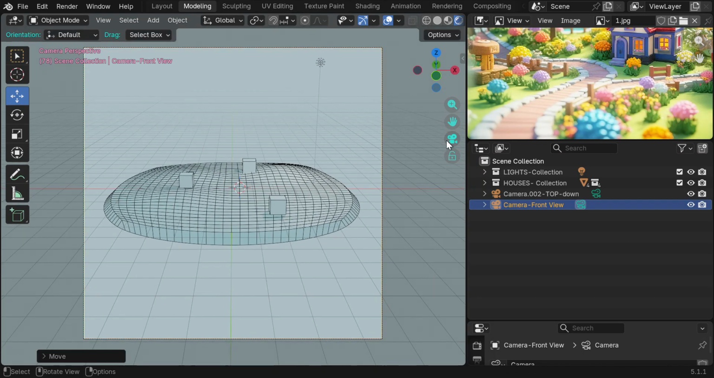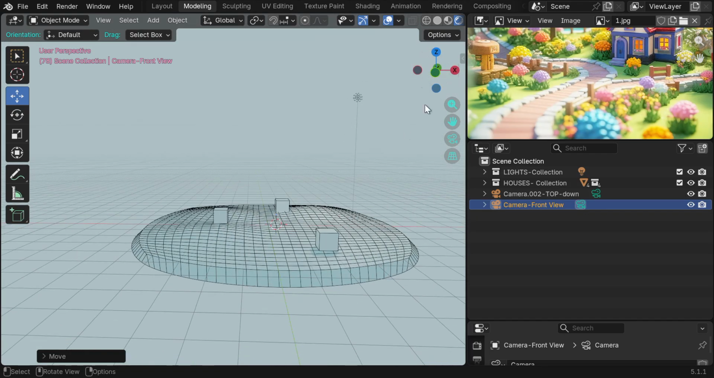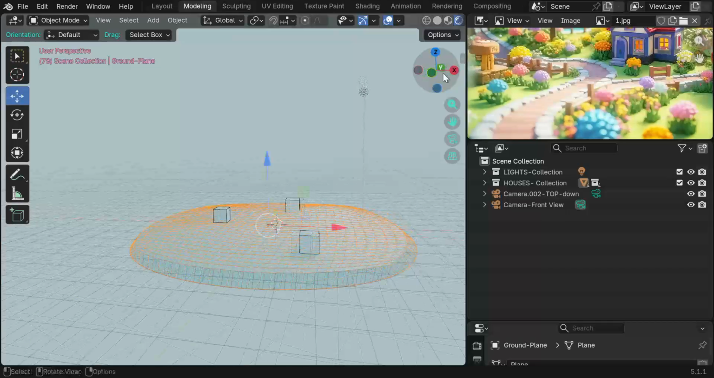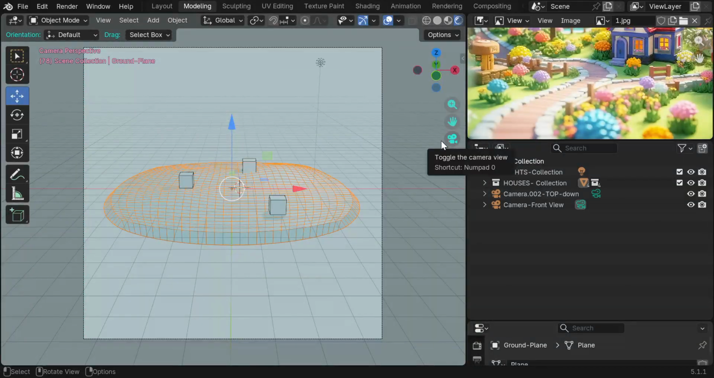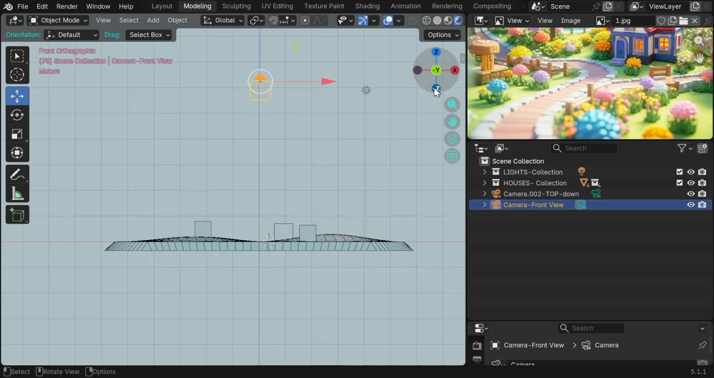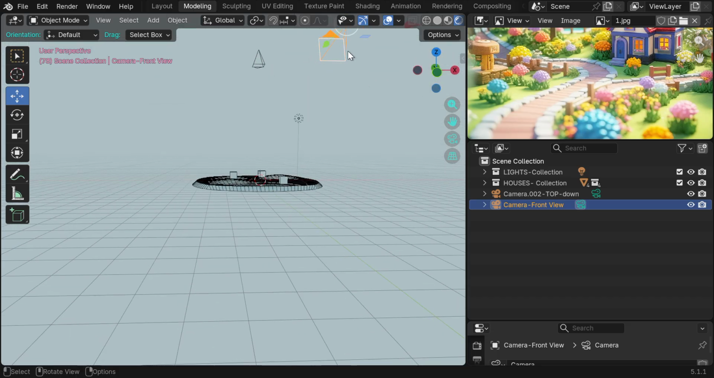So we're in the camera view. Now if we click out of the camera view, we can just move around like we normally do. But if we want to start animating the camera, I am in this front view camera. Then I can turn the camera off and then come out and see where my camera is. I've moved, it's right there.